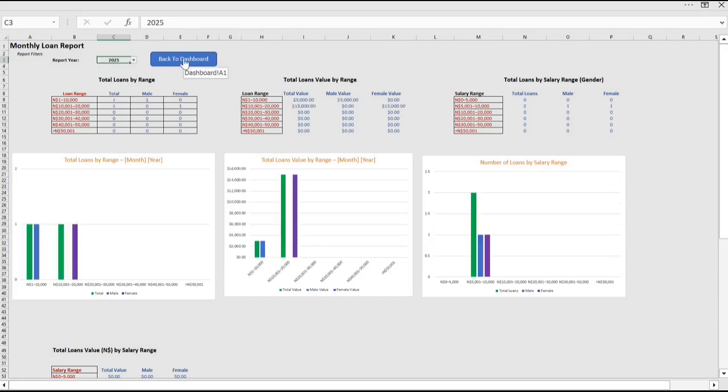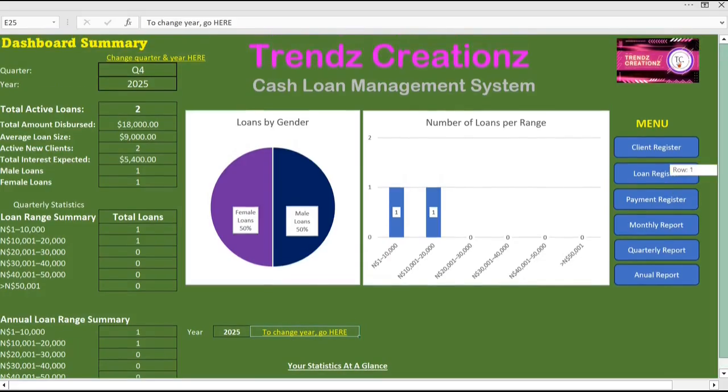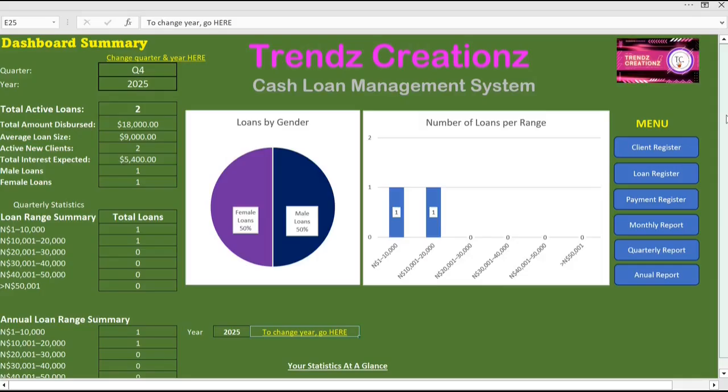Let's go back to the dashboard, and that's basically our system. That's basically our cash loan management system. So when you place your order for this system, you are also going to let us know the colors that you want, maybe the background, how you want yours to be, and you are going to tell us the name of the business that we need to put up here. You're going to send us a logo that we can put in here before we send your personalized one just for you.